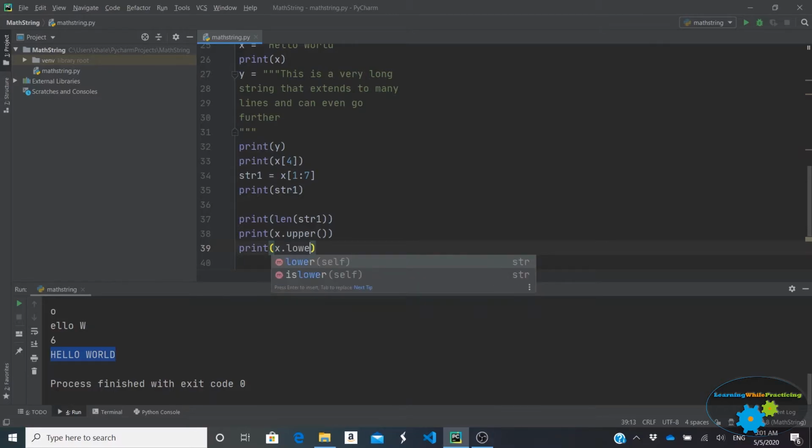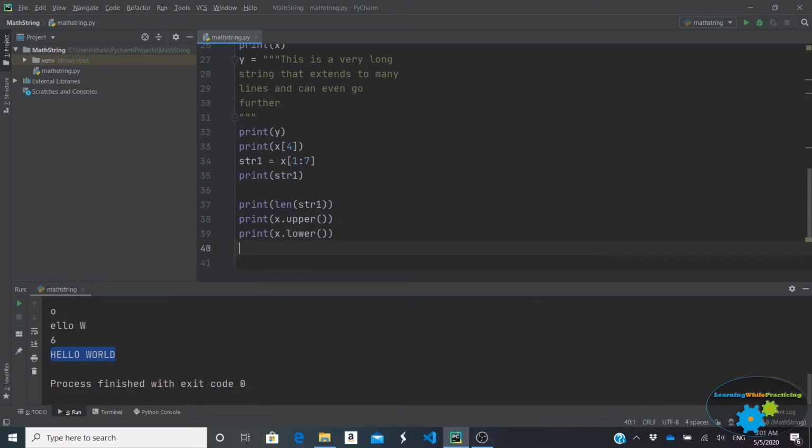And also have lower, which does the exact opposite. So all characters here have been converted into lowercase.